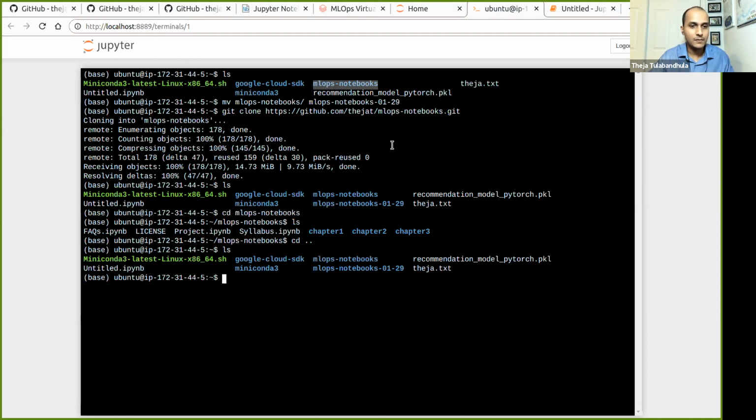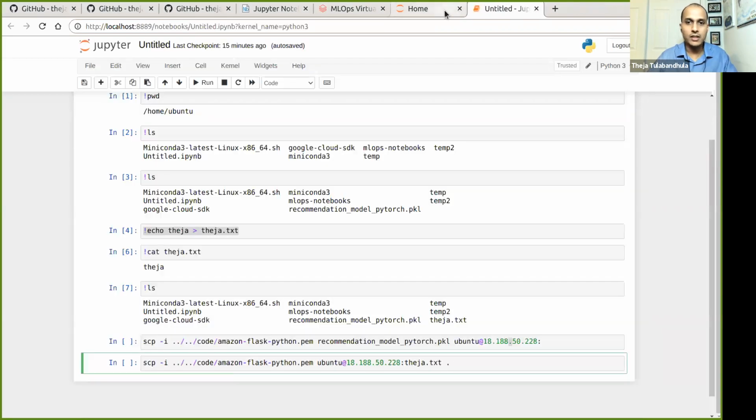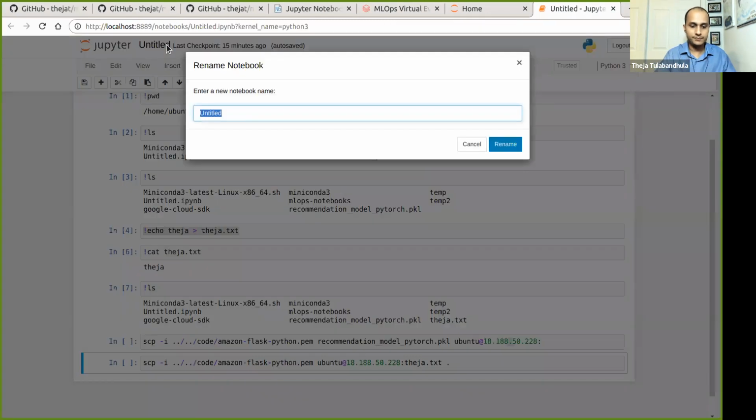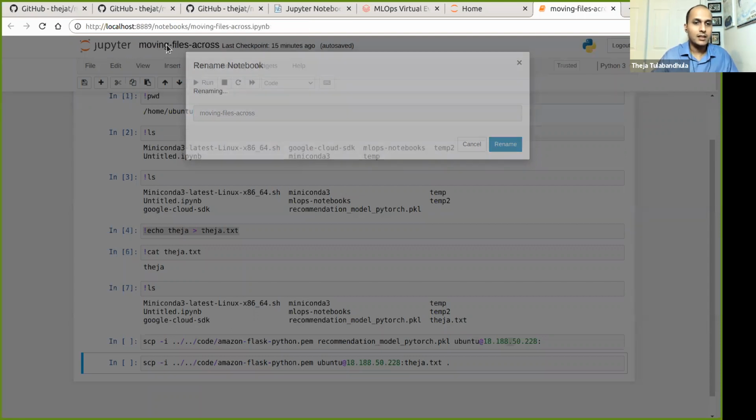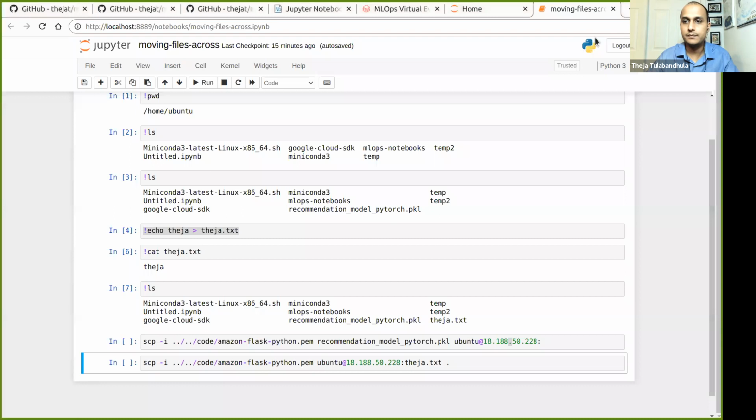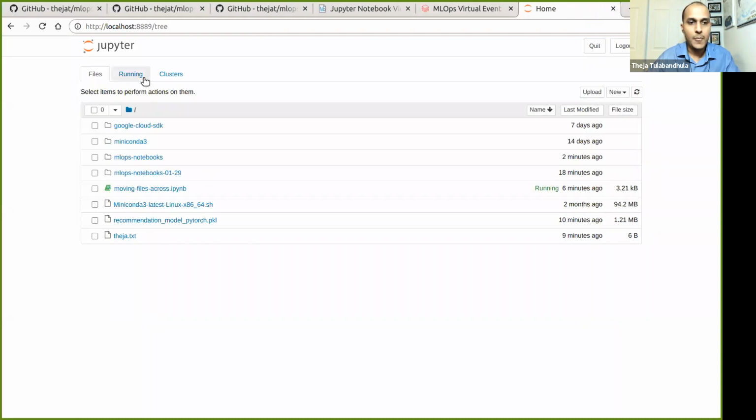Okay, if not, then we'll get back to cloud functions. Let me exit this. This is moving files across. Let's just leave it. Now let me go back to the home folder.